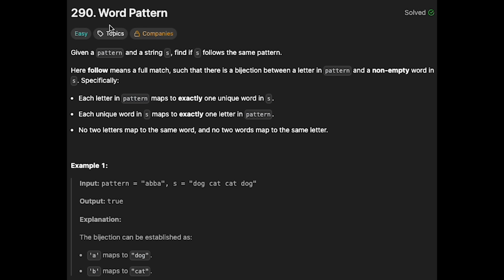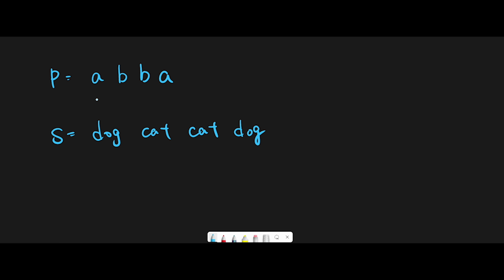Hey everyone, today we are going to solve the LeetCode question Word Pattern. Okay, let me explain with this example. Pattern is ABBA and S is dog, cat, cat, dog. I think most people come up with a solution with HashMap, right? So let's use HashMap for the solution.